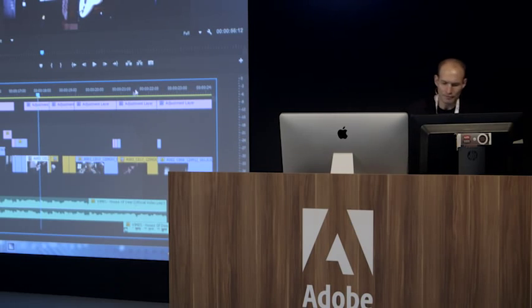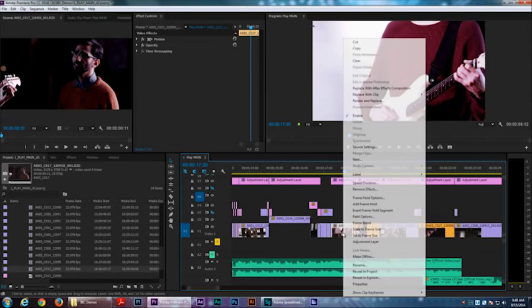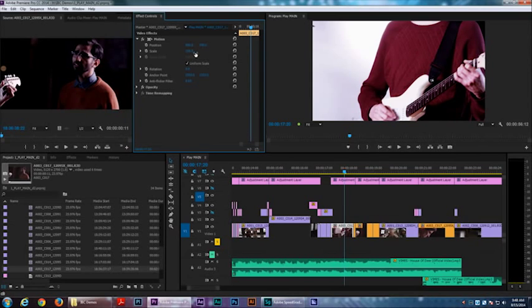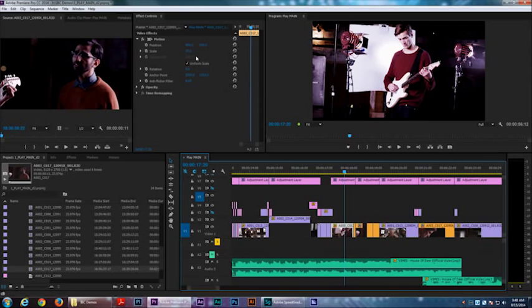That's the quick fix solution, scale to frame size. We've had it for years. But if I turn this off, I also now, this is a new feature, have this option to set to frame size. Just look at the effect controls panel before I turn this on. If you look at the motion controls, I've got scale set to 100%. If I choose set to frame size, this changes to 37.5%.